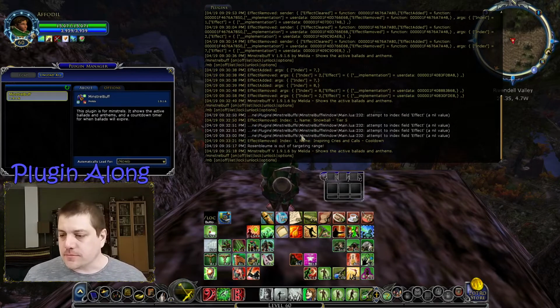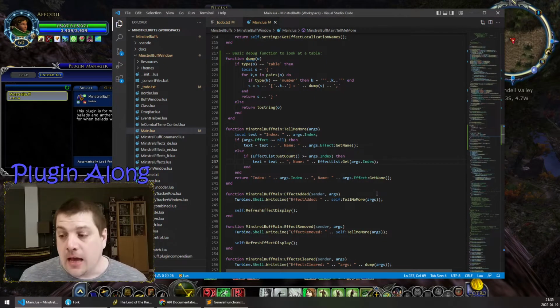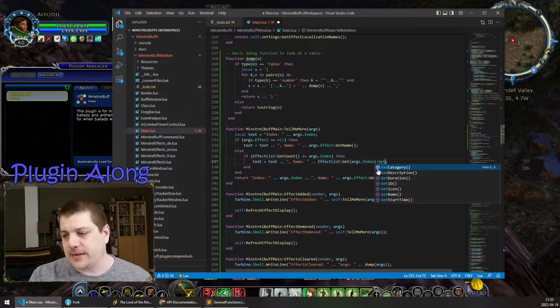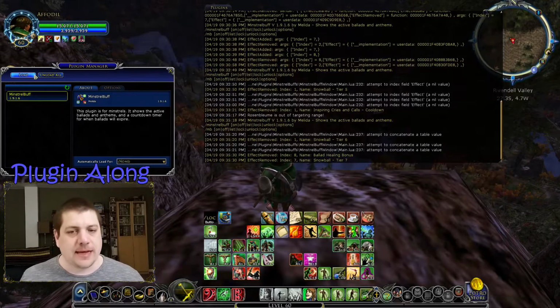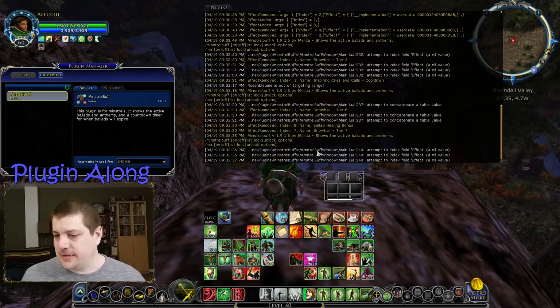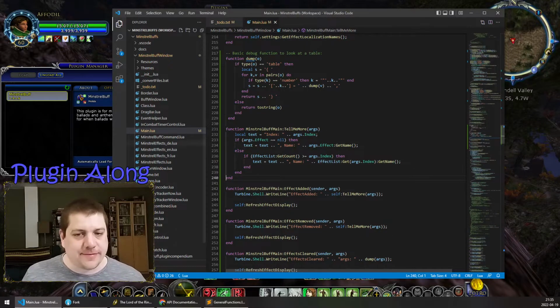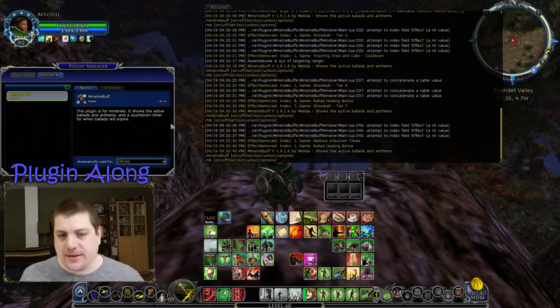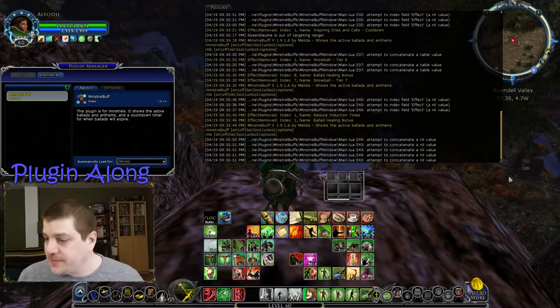So, at that point, attempt to concatenate a table value. Fantastic. Yeah, that was probably an effect, so we can get name on that. That's a pretty reasonable error message. Attempt to index field effect and nil value. All right, we're still getting that on 240. Oh, of course. Because I've done all this special casing and didn't get rid of the original bad code in the first place. Doesn't stop it from still breaking.